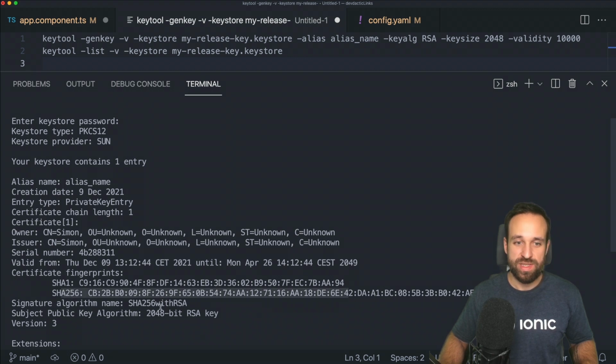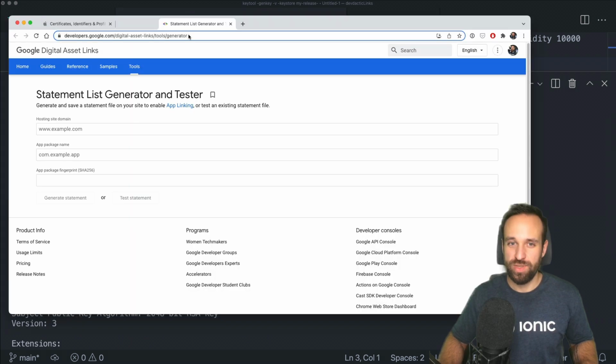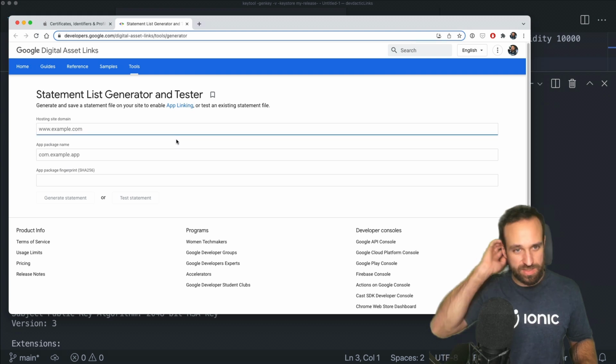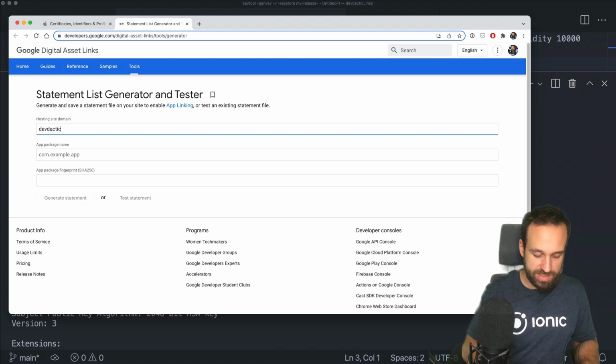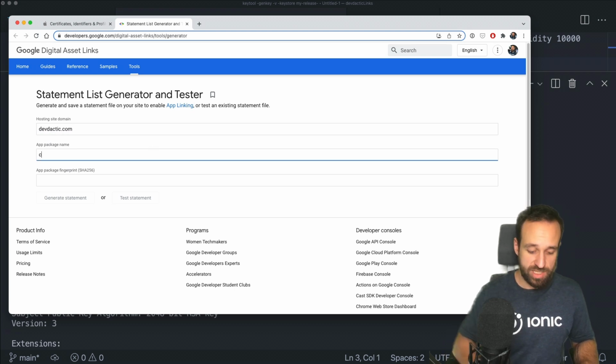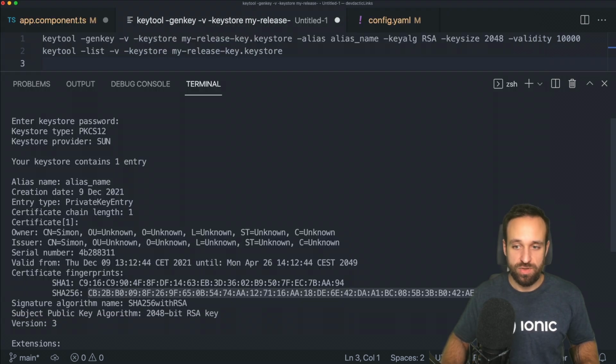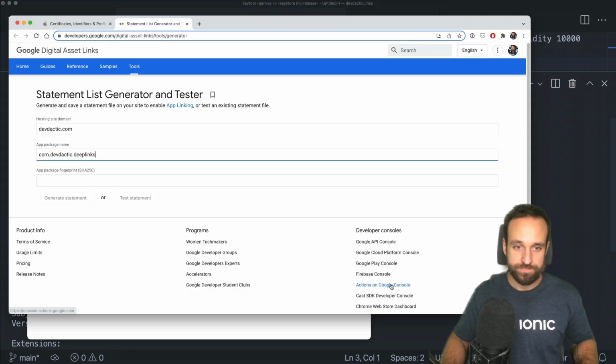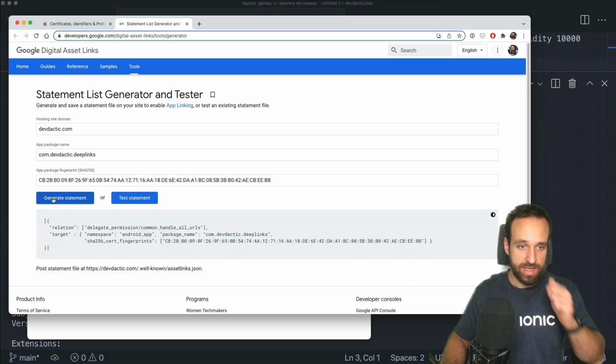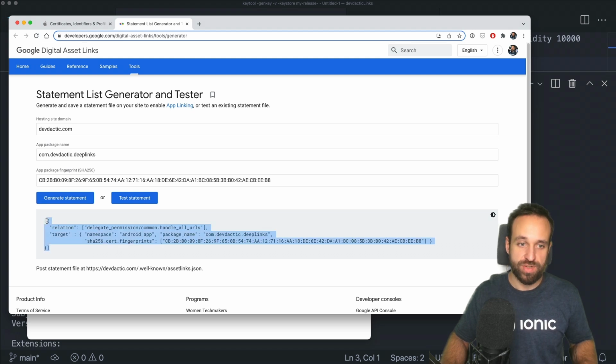We're going to now need this value inside another tool. Really, they make it really easy for us to do these things. So the Statement List Generator and Tester. Let's do this. devdactic.com. My package name was devdactic.deeplinks, I think. And then I can just copy over this little value here and put it in here and click generate statement, which generates this handy little statement.